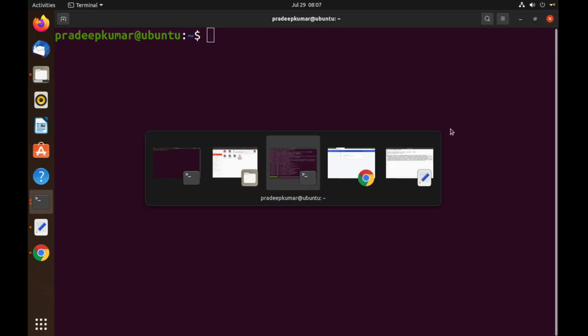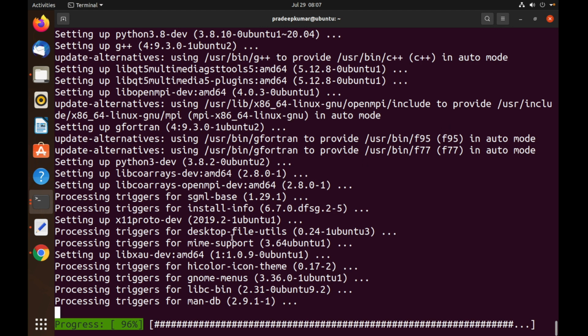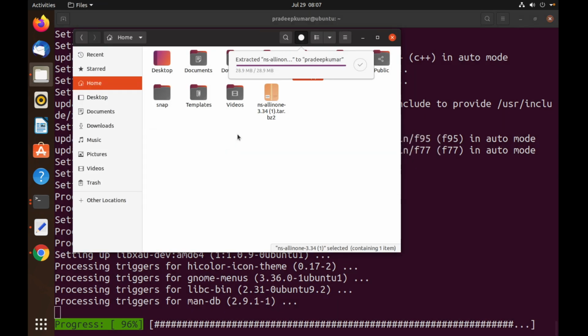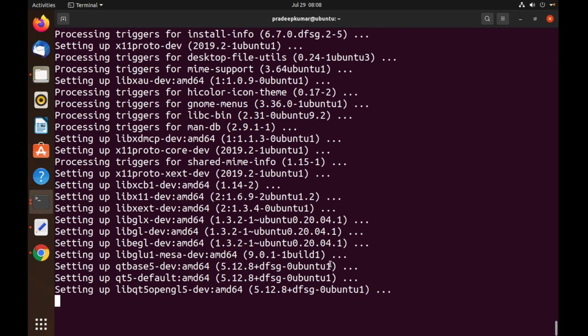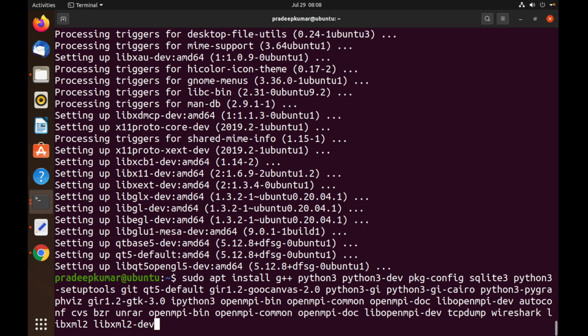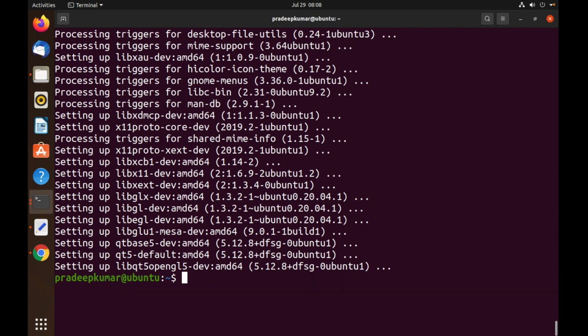In the meantime, I will check the installation. The installation is getting over here. Now it is done, and all the packages have been installed with this command. I will give it in the description so that you can simply copy and paste it and easily install. Now clear the screen.